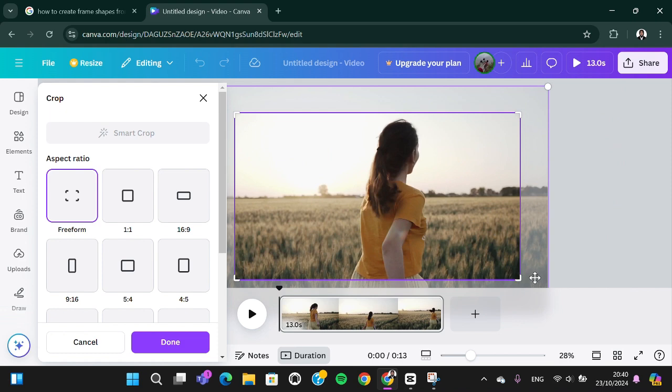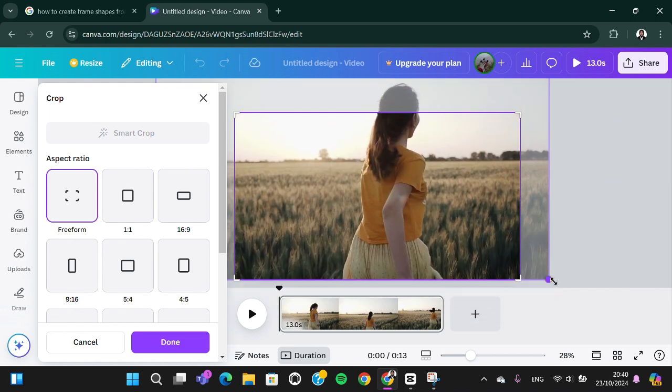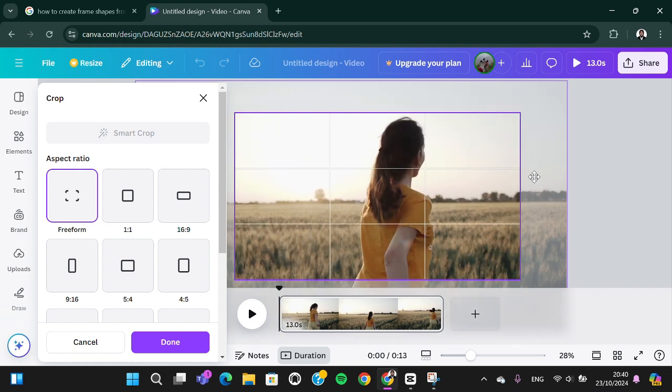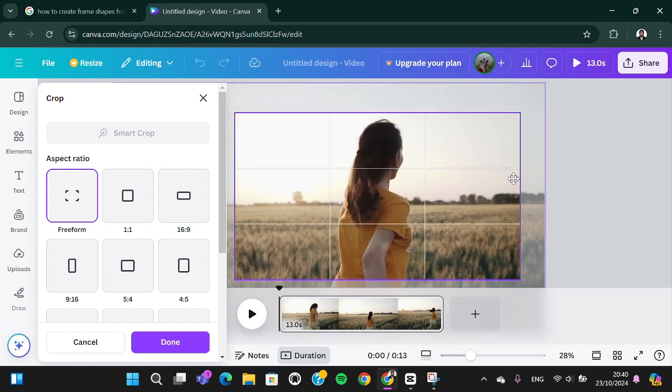Okay, and you can adjust the position. Wait, I'm going to zoom in one more time. Okay, then adjust the position like this. Okay, and this is the result.